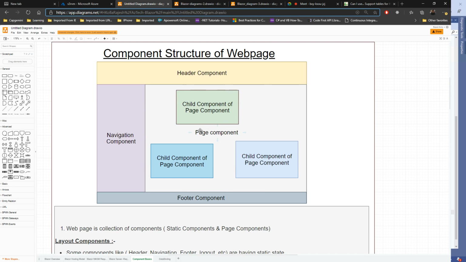How React or Angular work asynchronously, this is the same thing. There is no refresh of the entire page. It should not refresh the entire page. And one more thing, each component has its own state. This state can be maintained with different parameters, either variables, or parameters, or routing parameters, or cascading parameters. Each one has its own significance.